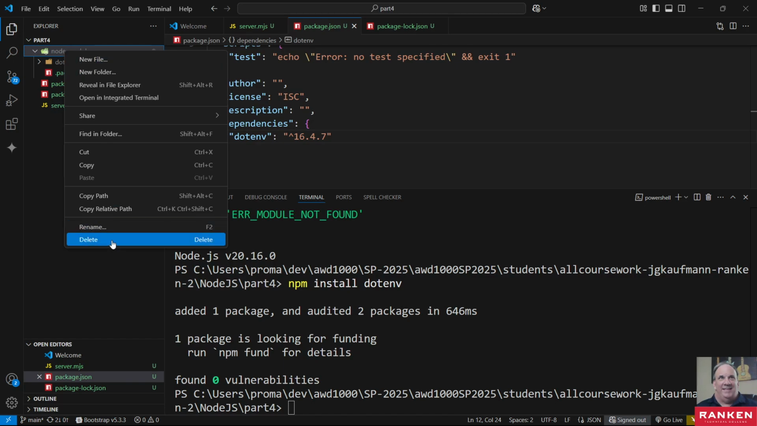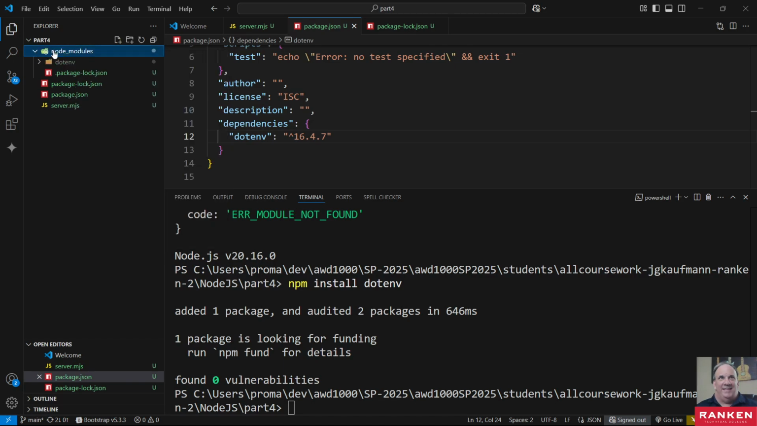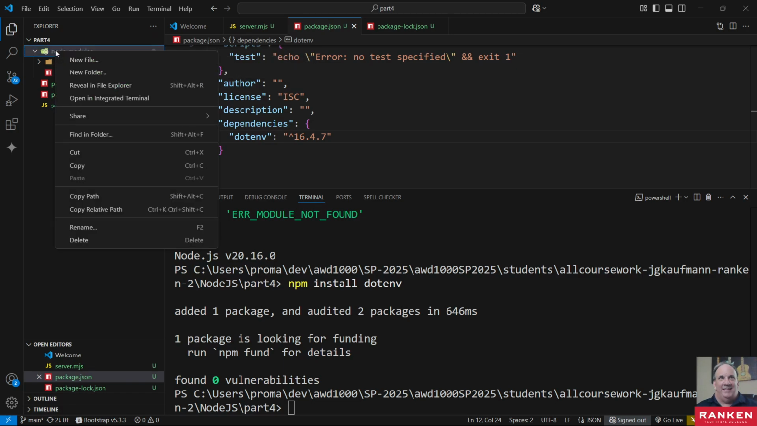And I'll show you how to recreate it. Because actually, you don't really want to check this in. You don't really want to check this into your repository, because this can be recreated, okay? Especially here, let me show you something first.